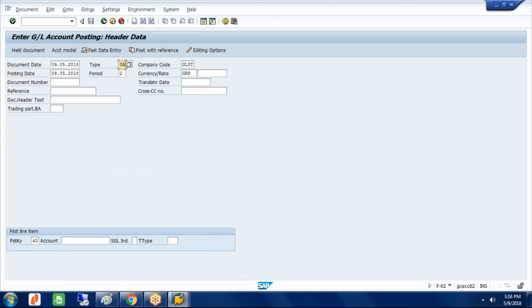The company code is coming by default. Yeah, that's a GLST. This is the posting period. Posting period is if you start counting from April, because our financial year is from April to March. So May becomes our second period. So the system takes this by default. Need not worry about it. Even if it is blank, the moment you press enter, the system will take it automatically.